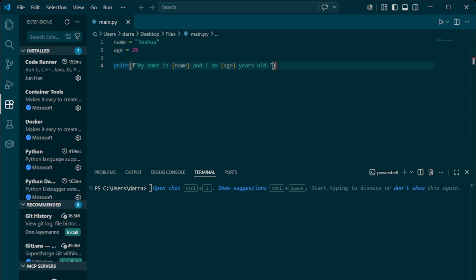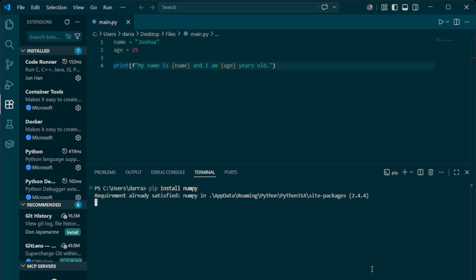Now, when you open your terminal, type pip install, then you type NumPy. That is the package we want to install. When you type it, you hit enter. It will start the installation process. Let's wait for a while. Yeah, now requirements already satisfied because I already have NumPy installed on my PC.